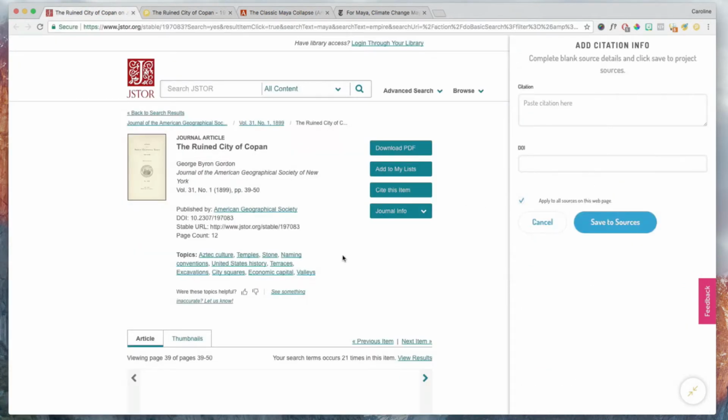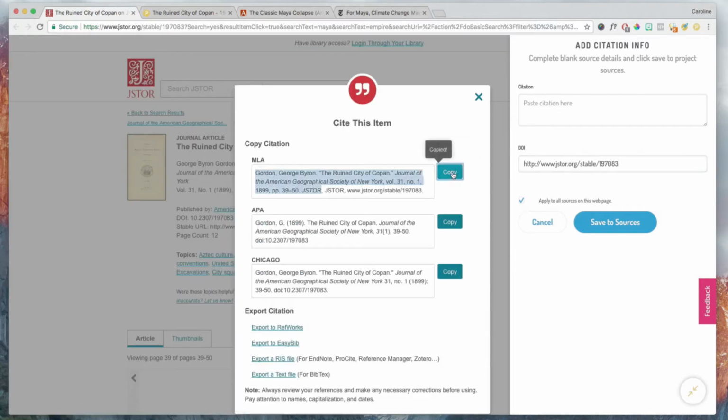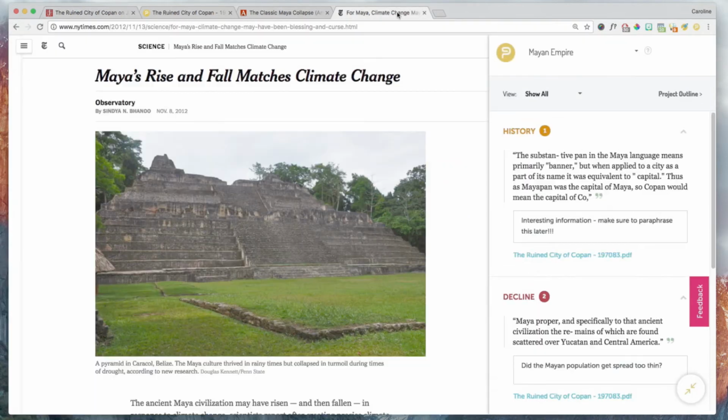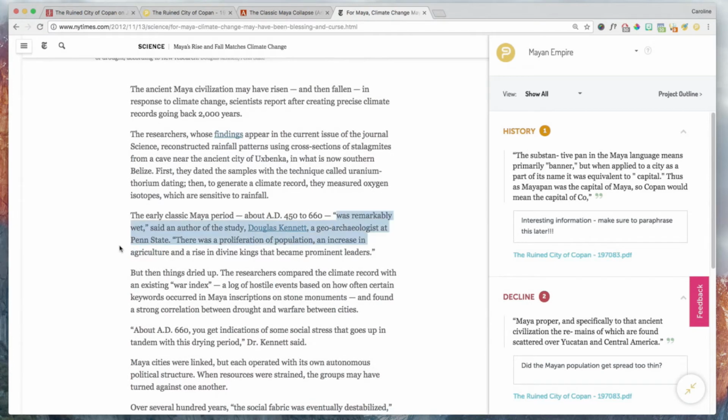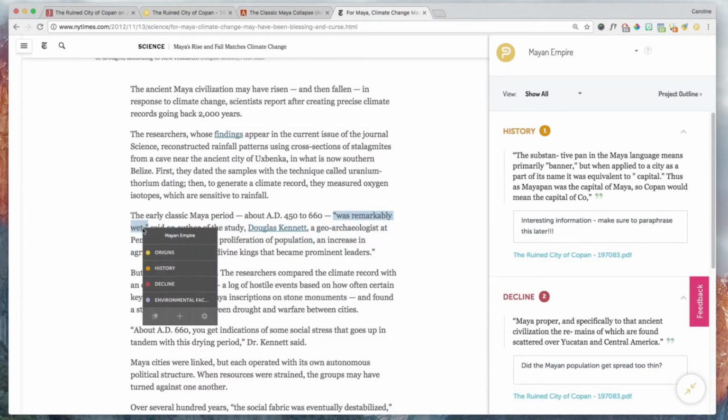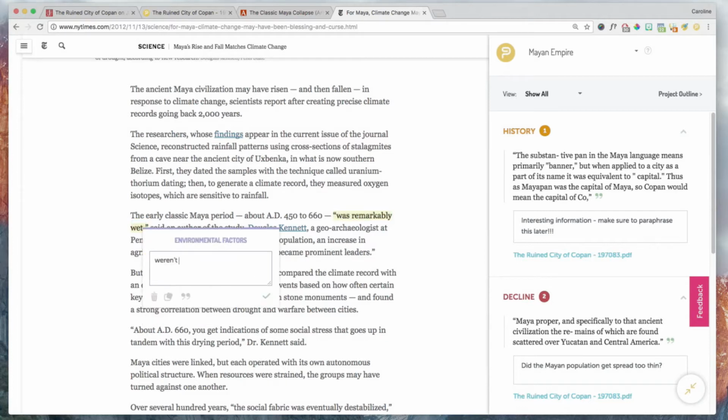For PDFs, we allow the user to add the DOI as well as the suggested citation from the resource itself. For popular websites like the New York Times, PowerNotes can gather all the necessary information. After a user has added, updated, or approved the citation information, the citation icon turns green.